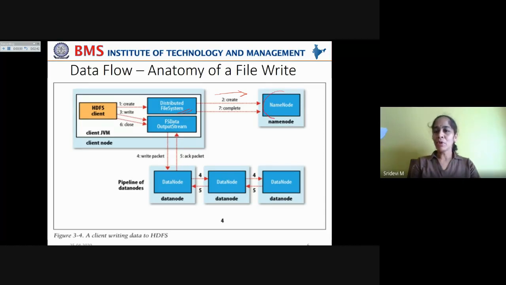Now, this name node will perform some initial checking. In the sense, say if the file is already existing with the same name, then it will throw an IO exception. Why? Because the file is already existing, and a new file can't be written with the same file name. And also it checks whether there are proper permissions given to the client in order to create that new file.